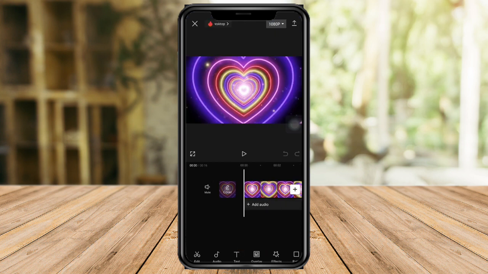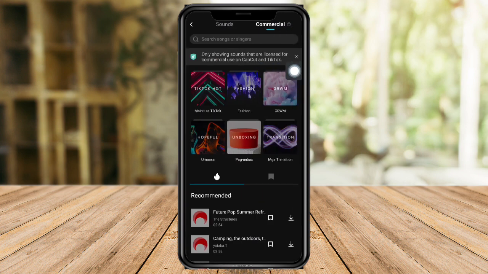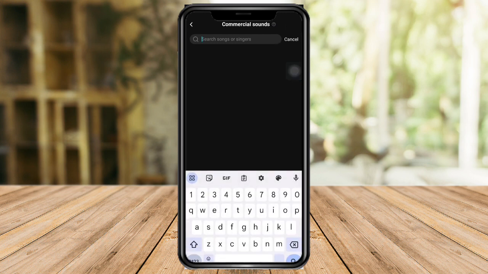So if we want to add an audio or a music, you can just click on this add audio, or you can just click on this audio right here on the bottom. So if you click on audio, you can see the sounds right here. So click on sounds. And then in here, you can see sounds from TikTok, but you can also see commercial sounds right here.